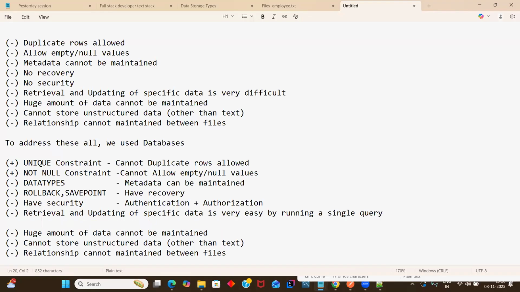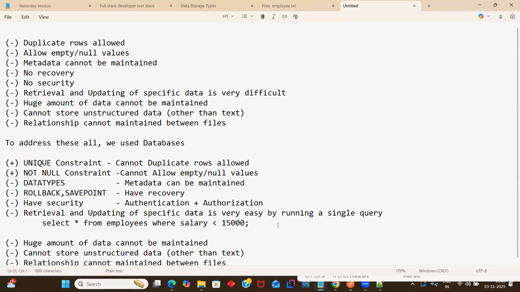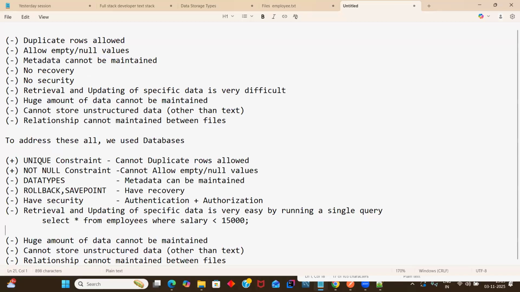I know you don't know what a query is, but this is the query that will be run: select star from employees where salary is less than 15,000. And the beauty of SQL queries is that they are almost equal to the English language. 80% of queries will be almost similar to English.